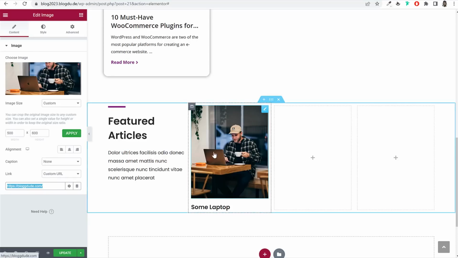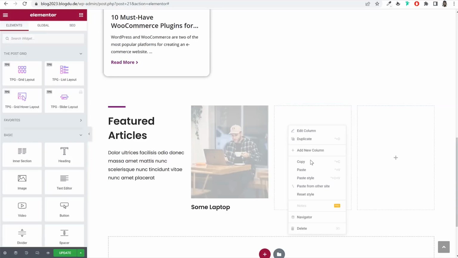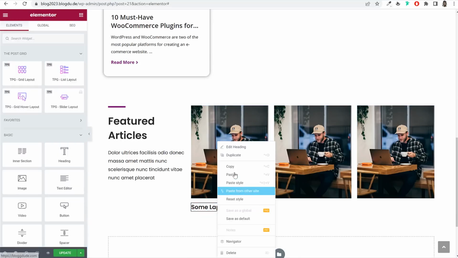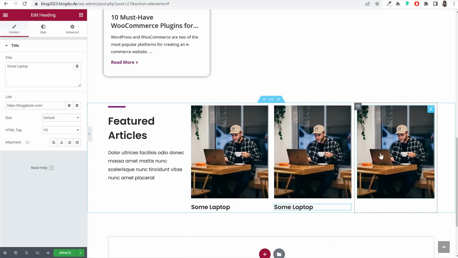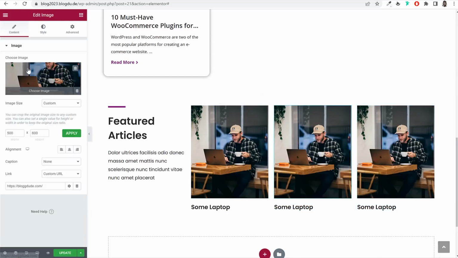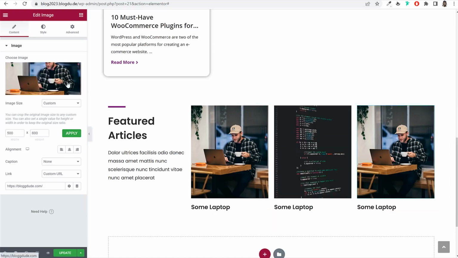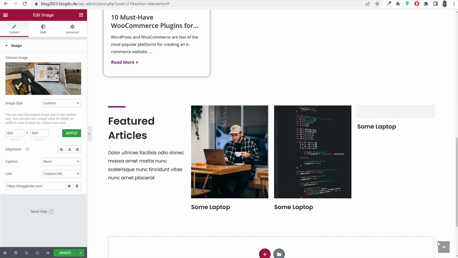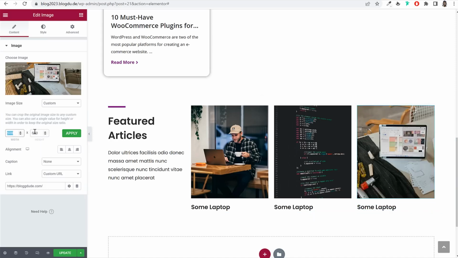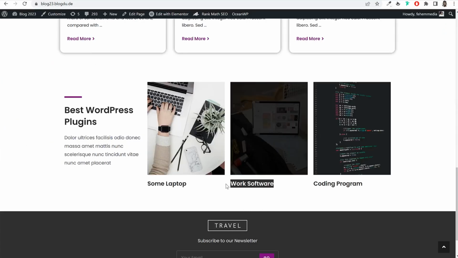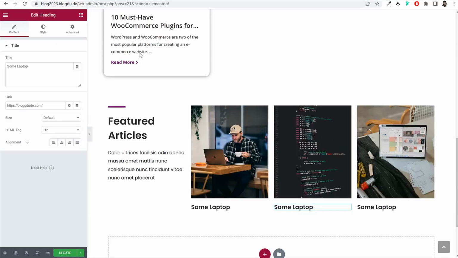When somebody clicks on this, they will be redirected to your affiliate website, and once they make the purchase, you will get a commission. Now to save some time, I'll right click on this image, click on copy, right click, paste, right click, paste. Similarly with this text, right click, copy, right click, paste, right click, paste. Now for the second image, I'll just click on this image, replace it with this image, and it will automatically be same size. For the third image as well, replace it with this image. Again, it will be same size because we have set this 500 and 600 width and height. Okay. Now you can just change the second text to maybe work software or whatever you want, right?